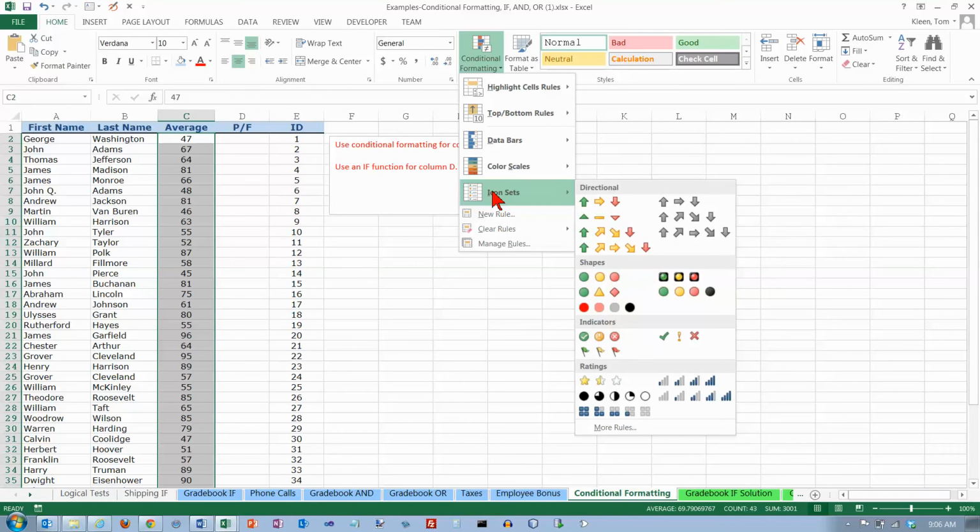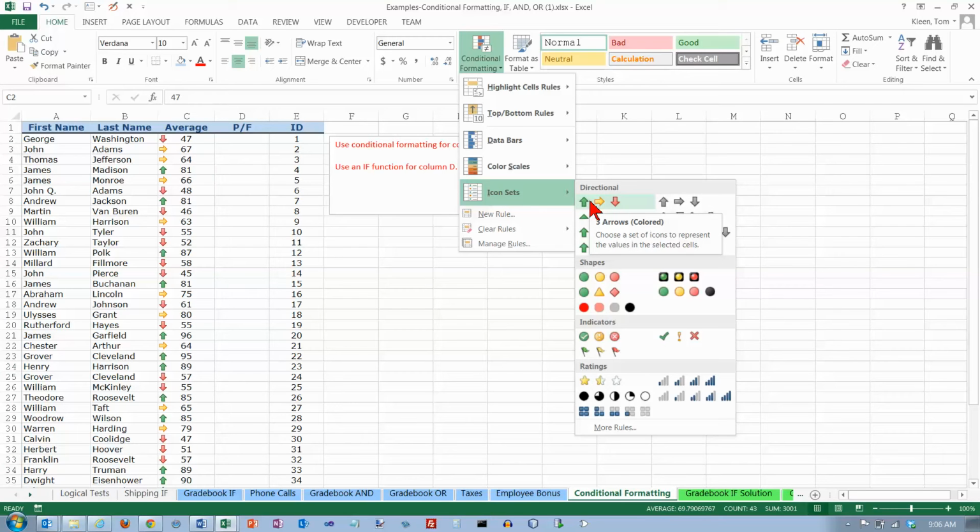There's another option called icon sets, and it puts a little icon in there, and we've got choices of usually 3, 4, or 5 different icons that can go in a cell. You can use arrows, you can do colored shapes, and we get a live preview here on every one of these. So that's an option.